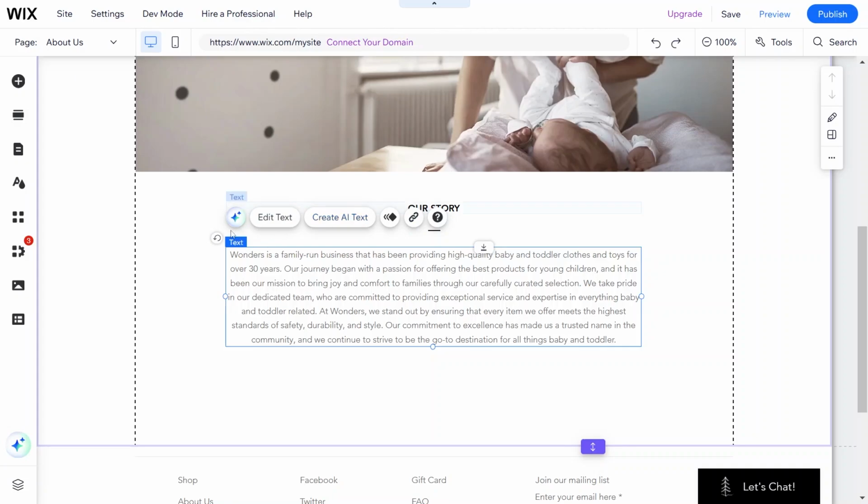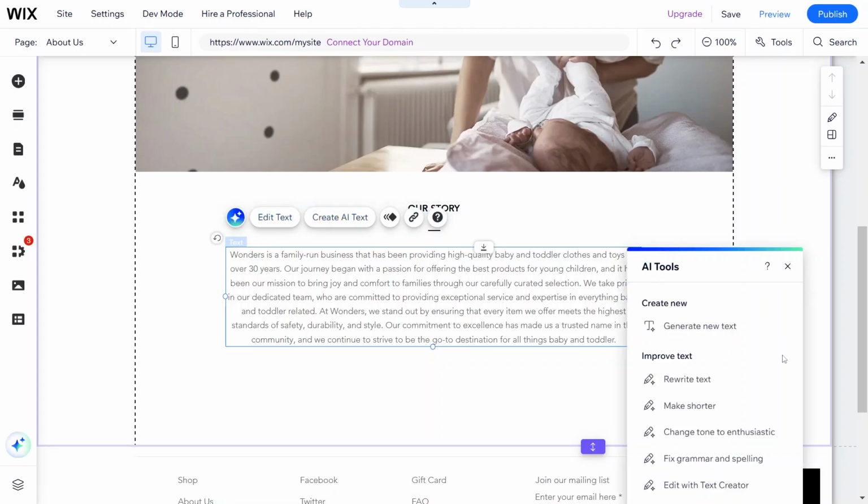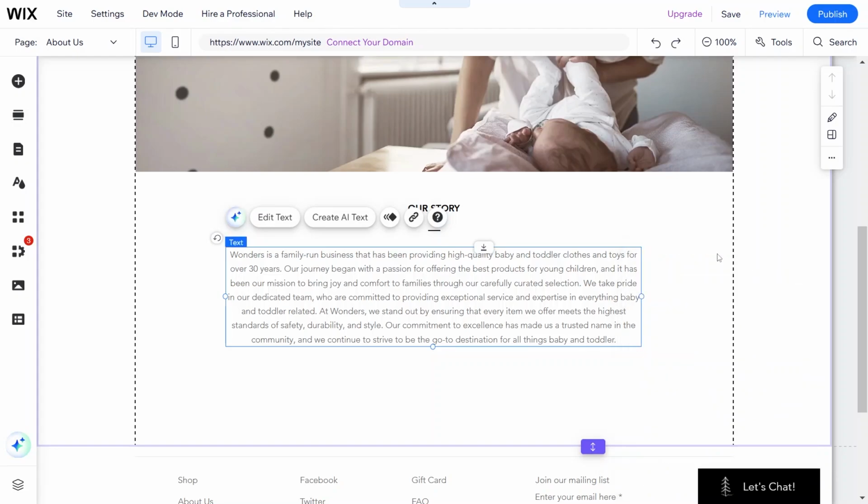So you can create AI text, and you can go onto AI tools and see what you can do with AI. If you want to generate new text, if you want to rewrite text, make it shorter, longer, change the tone, it's pretty good as well.